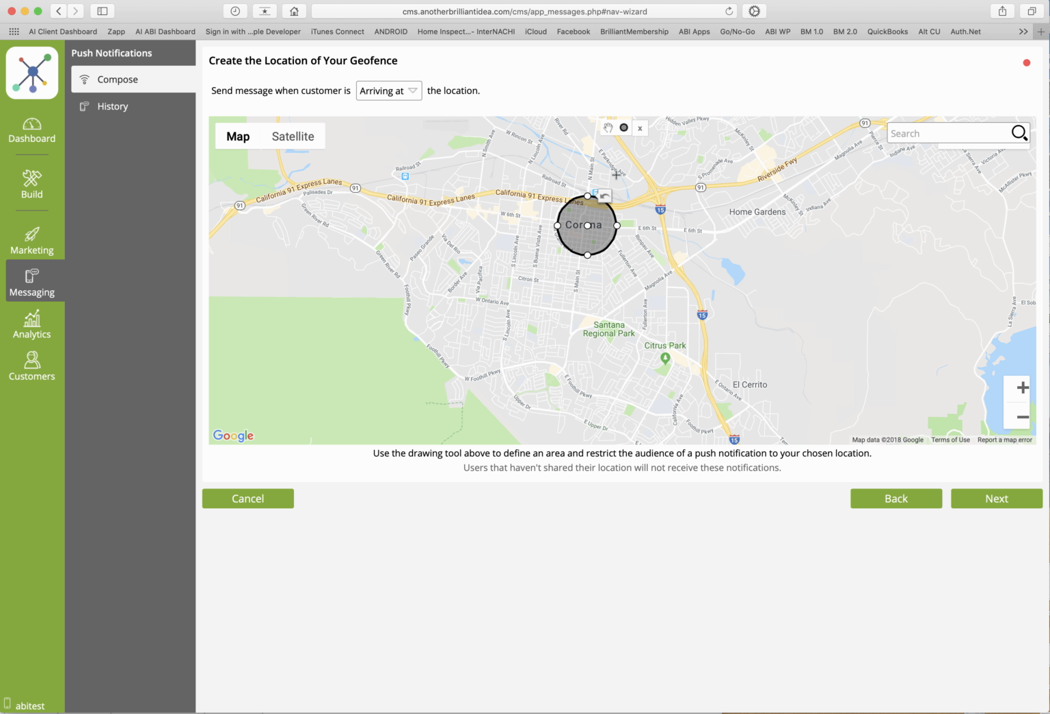Okay, I'm even going to create another circle that's going to go out to Home Gardens. And I'm going to make sure I've got that centered where I want it. And if I decided I don't really want it in Home Gardens, I want to eliminate that, I can click the X, and as long as that's red, I can delete, right? So I'm going to just stick with Corona, and then anybody who happens to enter into this area, and if they're on my list, they'll get that push notification.